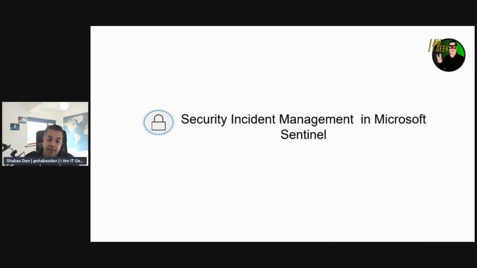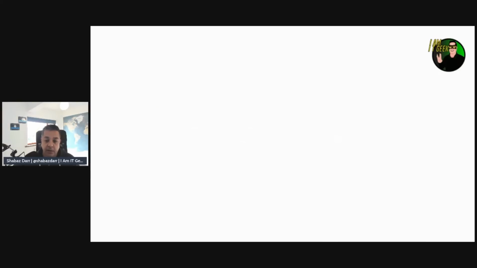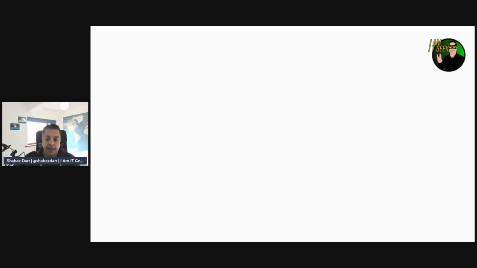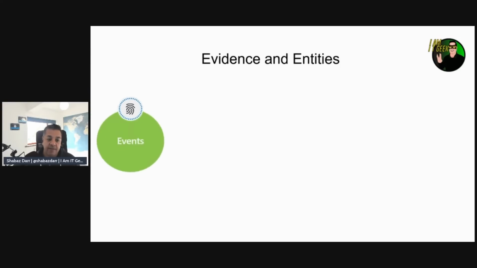So let's talk about security incident management in Microsoft Sentinel. Incident management is the complete process of incident investigation, from the creation at the start, all the way to the in-depth investigation, and finally to the resolution. That can all be done through Microsoft Sentinel. We'll talk about evidence and entities. Let's start off with events.